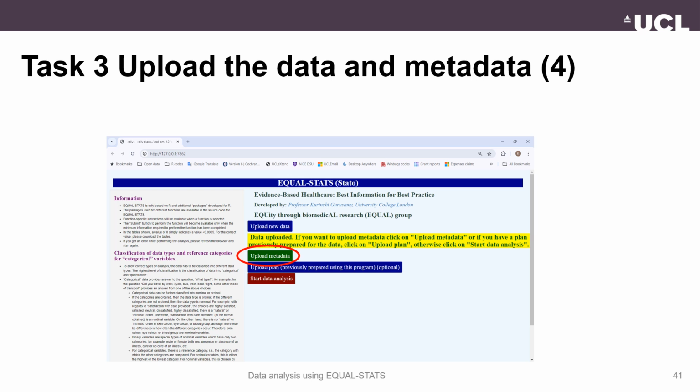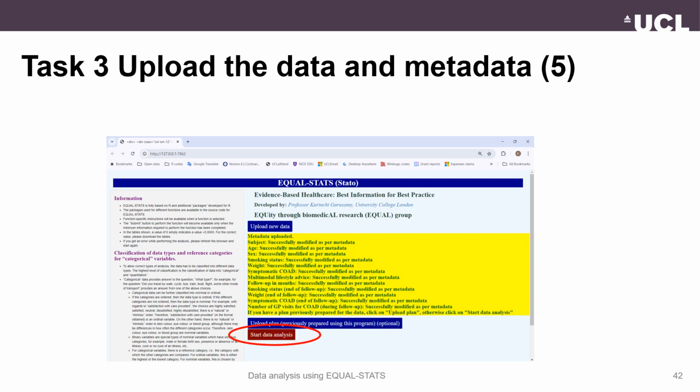Once the data is uploaded, you will get a screen similar to the screenshot shown. Click on Upload Metadata, red ellipse. Once you upload the metadata file corresponding to the data, a message indicating the success or failure of modification of each column is shown. You are now ready to analyze the data. Click on Start Data Analysis to start analyzing the data.